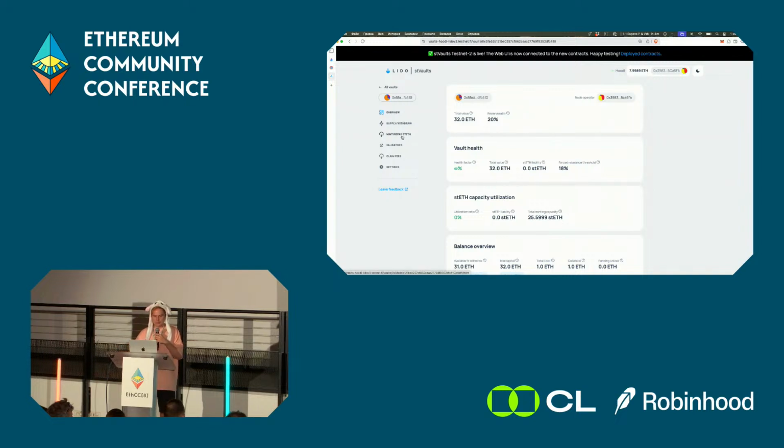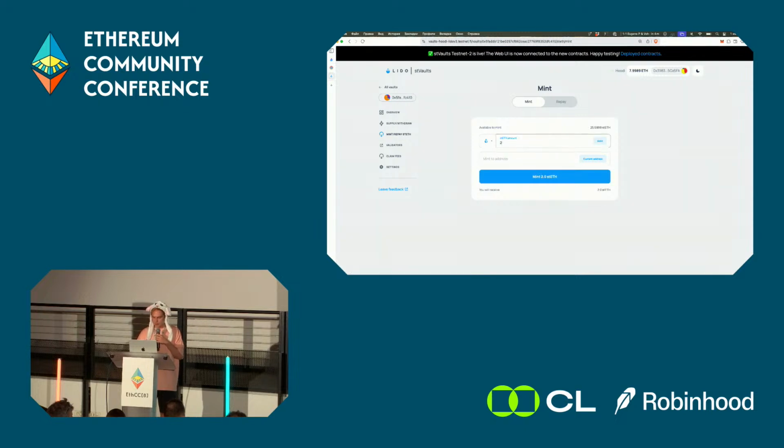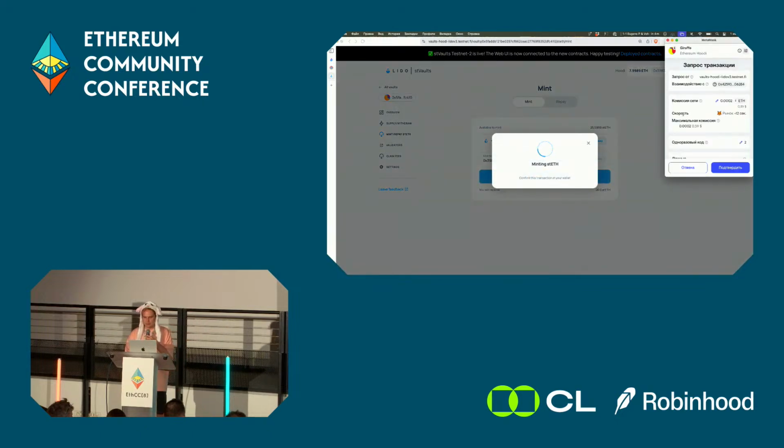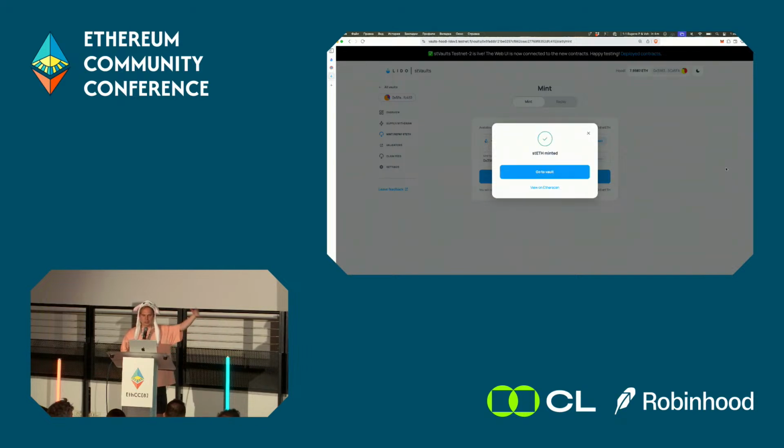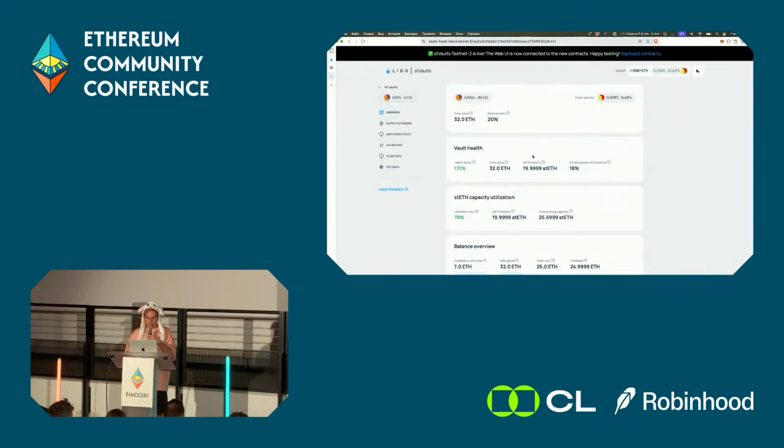Nice. Let's mint some stETH. Let's mint 20 stETH for the current address. For the demo purposes, we are not waiting for this ETH to land on the consensus layer, turn into validators and start generating rewards. But a nice thing is that you can do this asynchronously. You can already mint some stETH while your validators are in pending mode. So yeah, now it's cool.